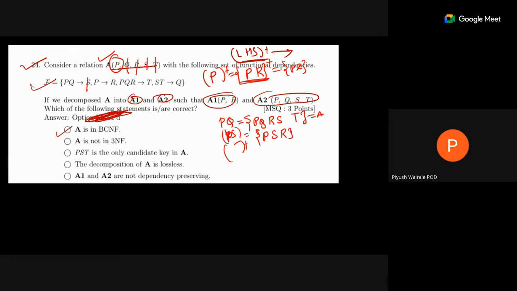What combination is remaining? PQ is done. So P, S, R, T. S, T, I will get Q, right? No, no, S is already a key. PQ is the key, right? Yes, PQ is the key.